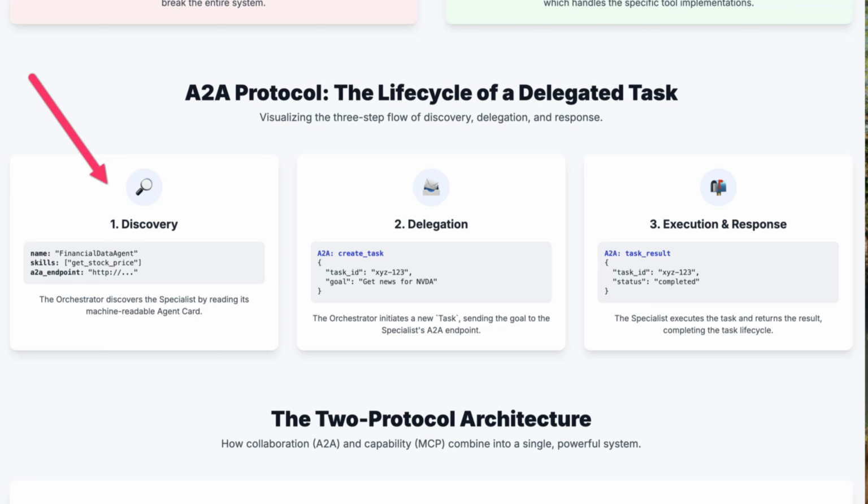This is an agent's machine-readable business card, typically a JSON manifest served over HTTP. It describes the agent's identity, its capabilities or skills, the communication protocol it supports, for example, the HTTP endpoints, and any authentication requirements. Agent cards enable dynamic discovery, allowing an agent to find other agents that can help it achieve a goal without prior hard-coded configuration.